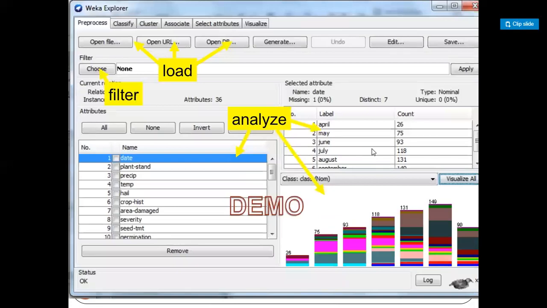And in the analysis, these two tables show the overall summarized analysis in tabular format. And at the bottom right, we show the graphical representation of these attributes.